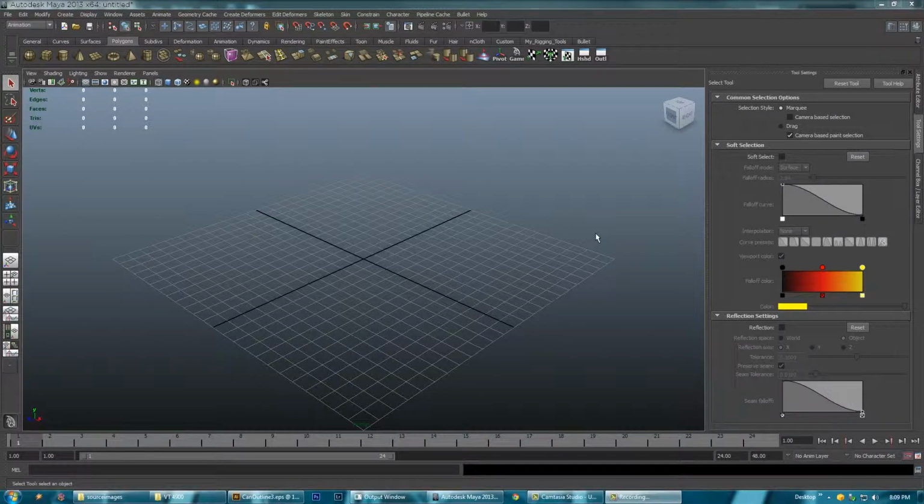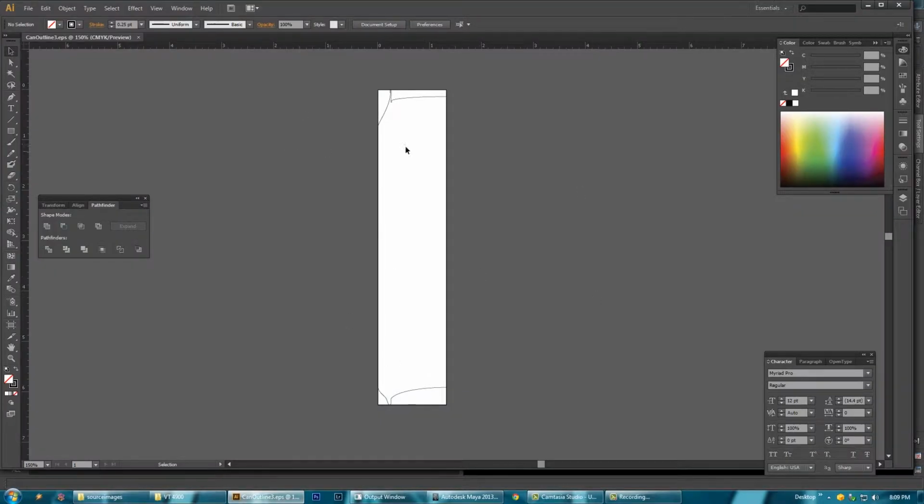Hello again and welcome to another Maya tutorial. Today I will be showing you how to make a soda can based on curves drawn in Illustrator. Alright, so pop over to Illustrator here.